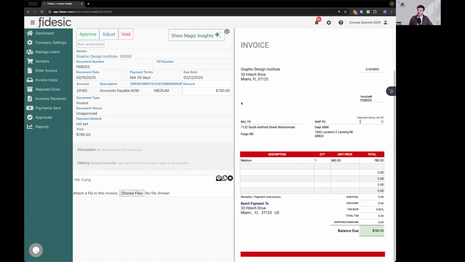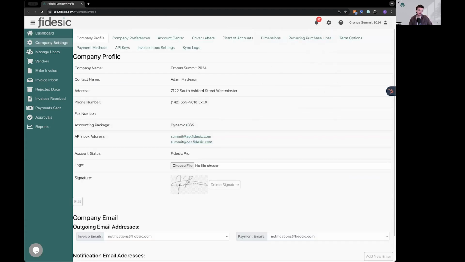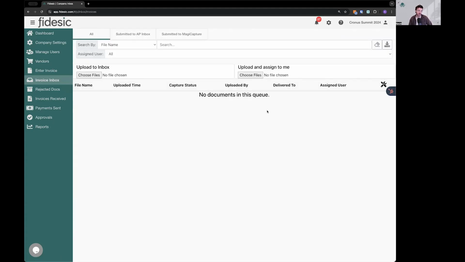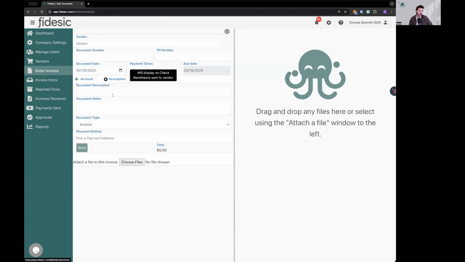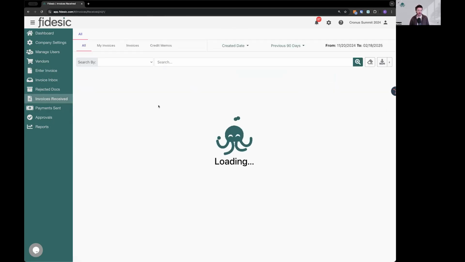So this is really the three different methods to get it into the system. There's that email address method that you can get to on the company settings page. It's the OCR email. You can bulk upload to invoice inbox using choose files or drag and drop a bunch of files and then hit that send all to MagiCapture button. Or you can go directly to enter invoice, upload the copy that you have on hand, and either enter it directly or, of course, hit that send to MagiCapture button and we'll capture the data for you automatically based on how you have it set up. So those are the three methods.